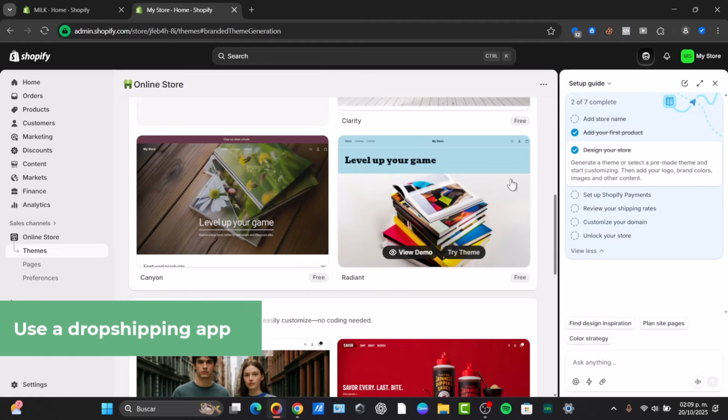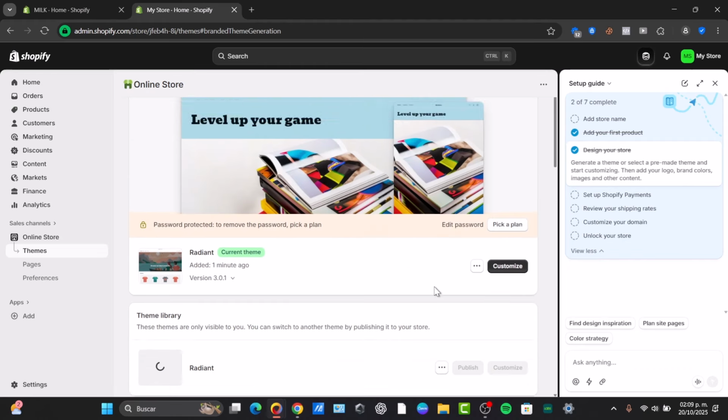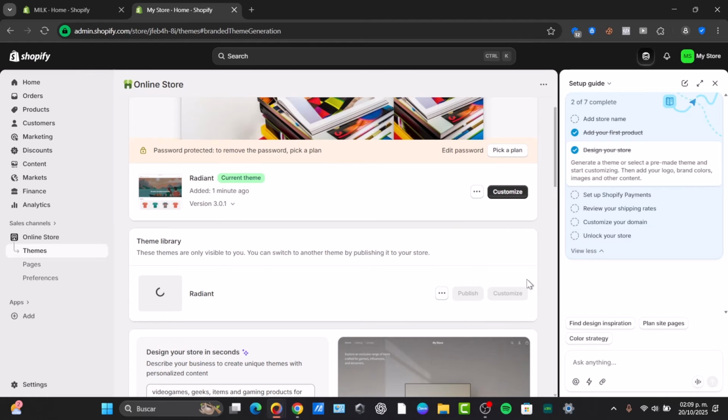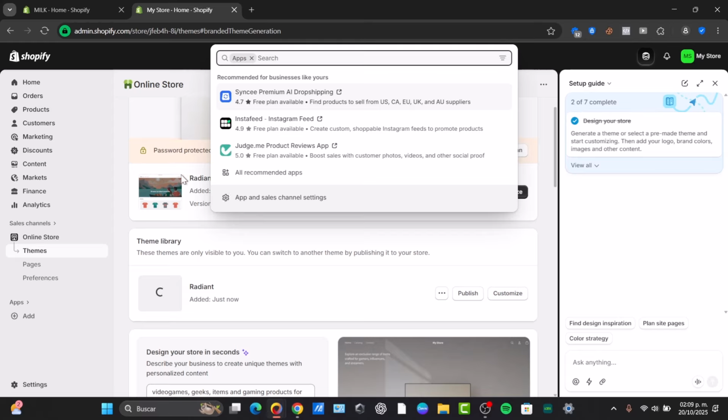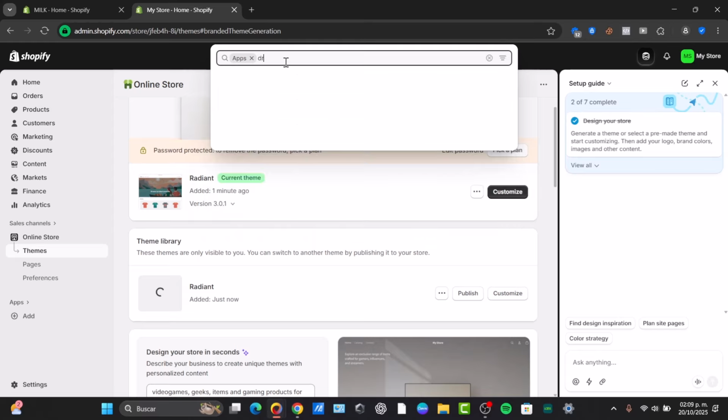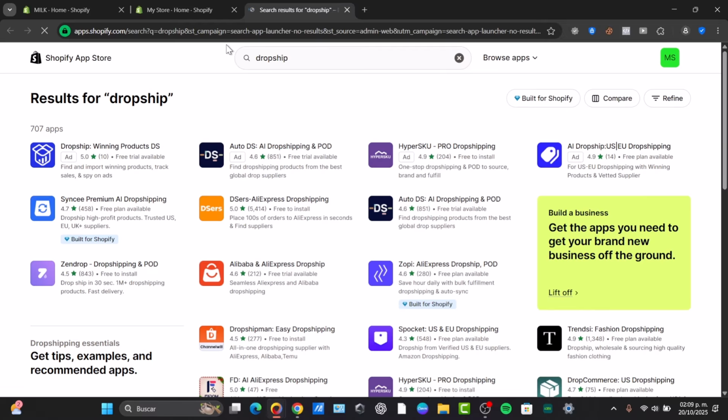The next thing to do is to install a dropshipping application. For that, I need to focus on the left section that says apps. Inside here, I'm going to click on the upper side and just enter the word dropship. If you hit enter, this will send you directly into the Shopify app store, where you can choose tons of applications to start dropshipping.